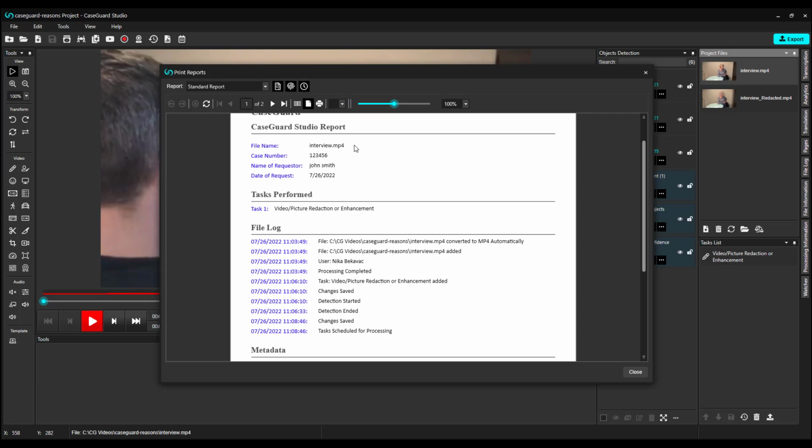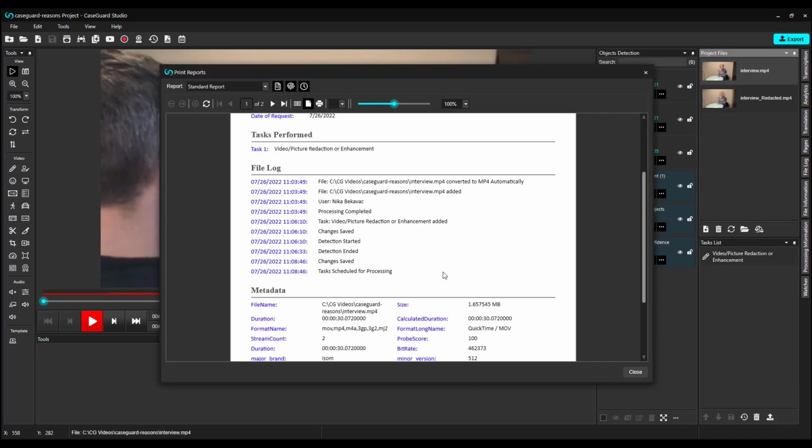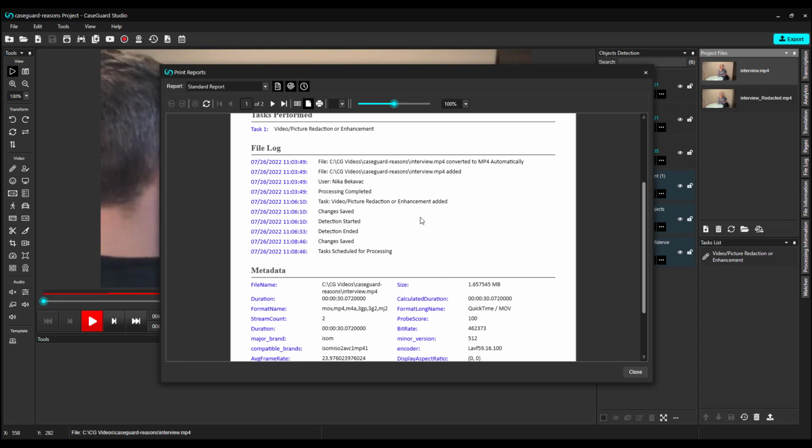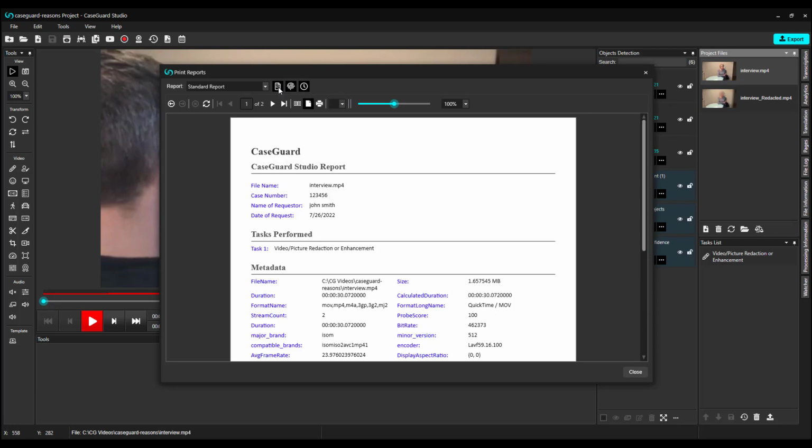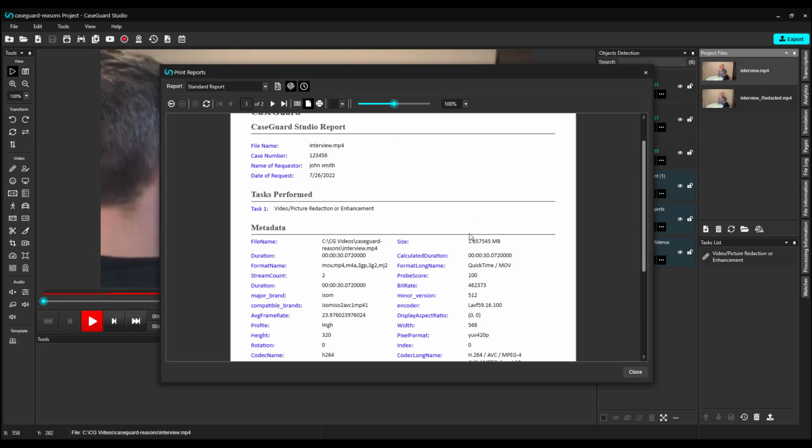Here you can see the case number, name of requester, and date of request that we input when we created our project. Now, you can choose whether or not you want to share your file log in this report by clicking this button at the top next to the drop-down menu. Now you can see the file log is not included.